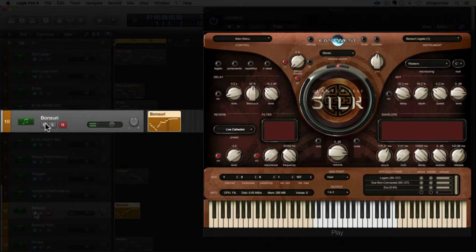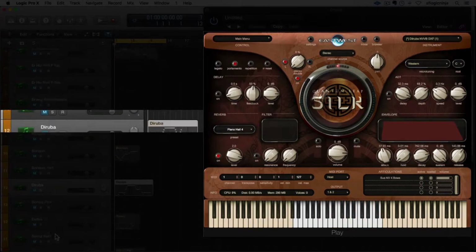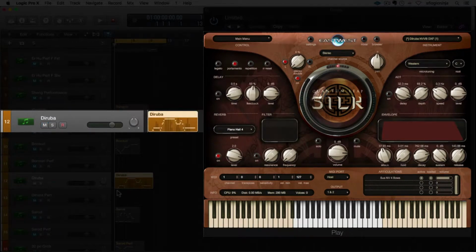So on those high notes, I'm pushing it on the legato, I'm pushing it a little bit to get it to kind of slide, which is nice. But the bansuri performances, of course, they really give you all of those bends and all those beautiful little ornaments that make a bansuri so special. Then we have the daruba, which is a really neat string instrument.